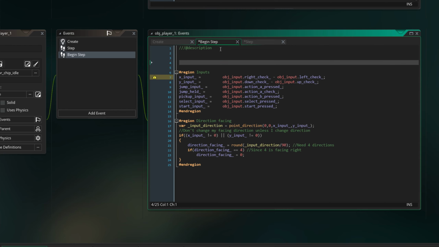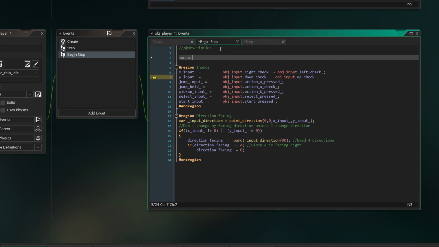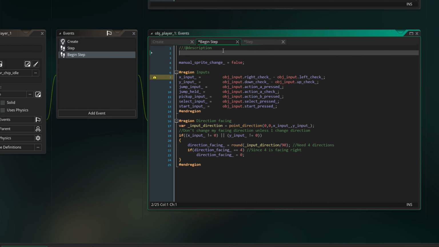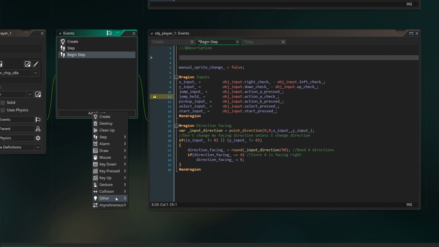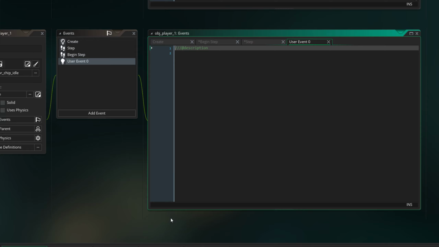And we're just going to toss this in here. manual_sprite_change is equal to false. That'll be setting our manual sprite change flag back to false. And you might remember from our last tutorial that we also have an on-ground check that happens here as well, and we have that coming up as well. But first, I think we'll set up our move state. So let's come over here and add a user event 0.